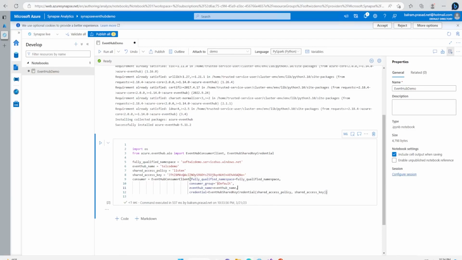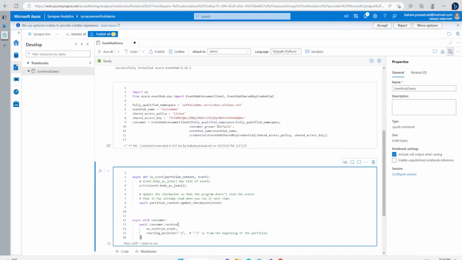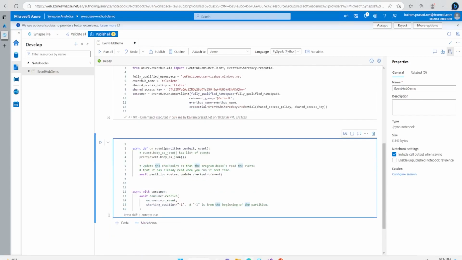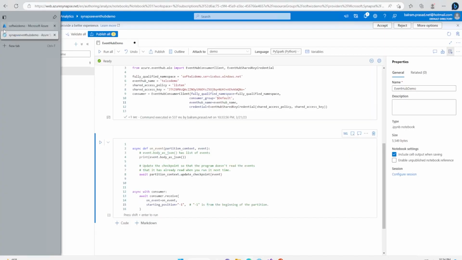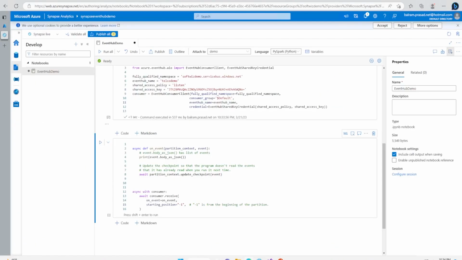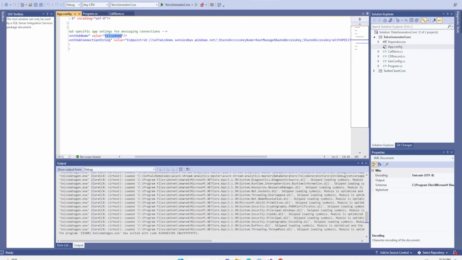Now this code has run. Next, we are going to start listening. This code says on event, just print it. Here we are printing, but the actual code can be whatever you want to do. Then it is going to update the checkpoint and other things, and it is going to read from the beginning. Before that, I'm going to start. If you see the same service bus host name provided by our Event Hub, we are using it for sending our records. This is the Event Hub name.